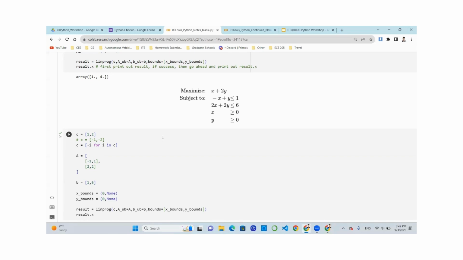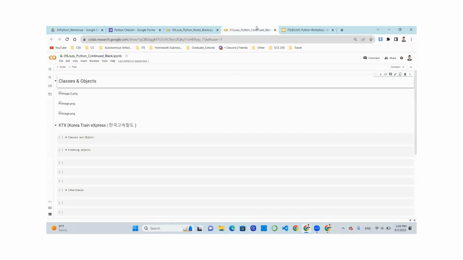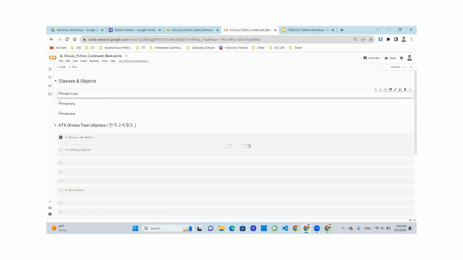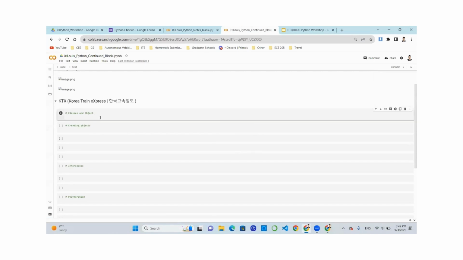Final set. Yeah, just weird stuff here. So, how many of you have ridden a high-speed train before? Pretty much everyone here, right? Or if you've never, that's fine. I'm going to be talking about the Korean high-speed train, KTX.